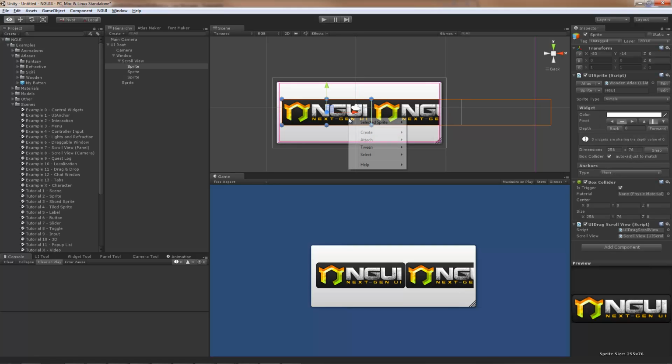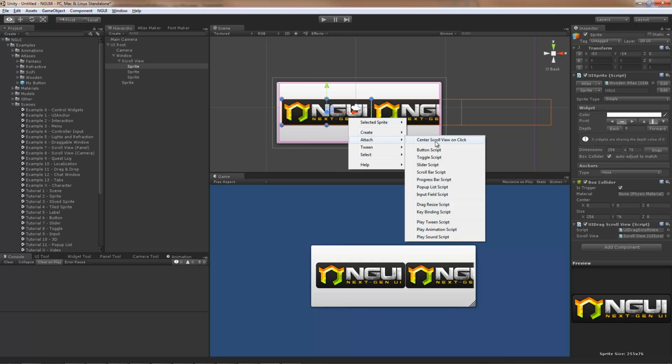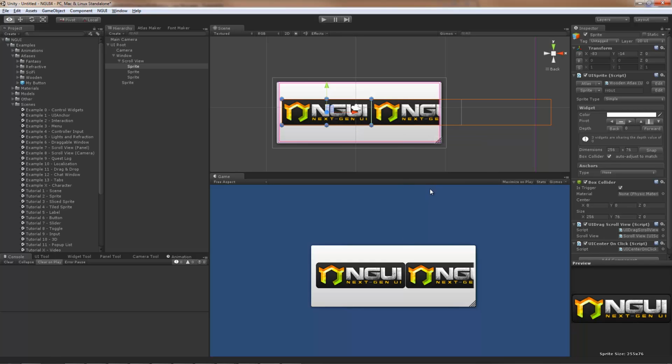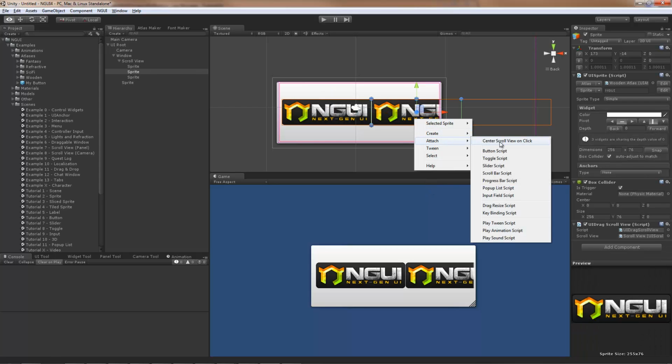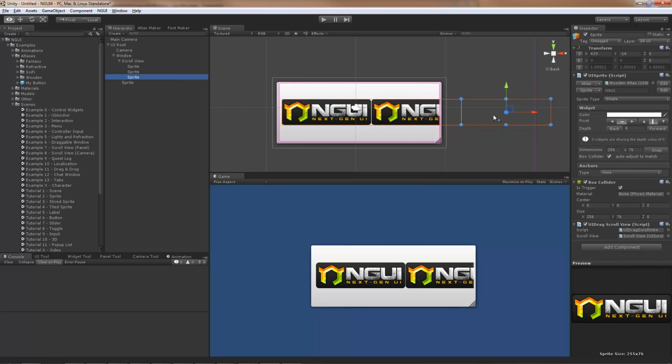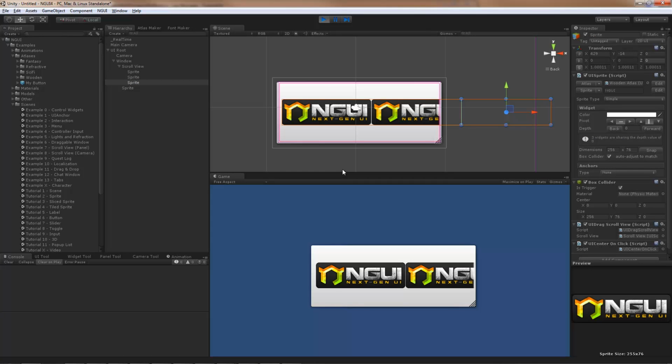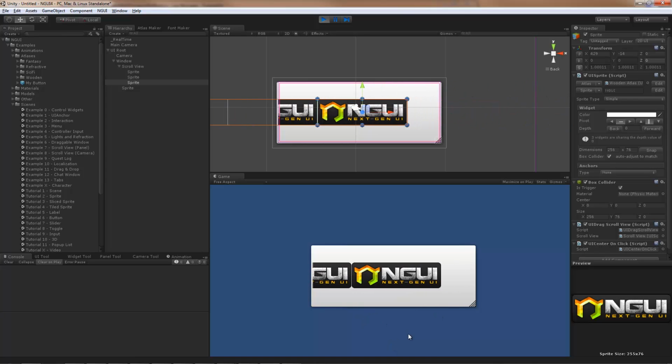To do that, I again right-click on the sprite that has a collider and attach center scroll view on click. I'm going to do the same thing for the other two. And now when I hit play, I can actually click on the item and the scroll view will automatically scroll all the way to it.